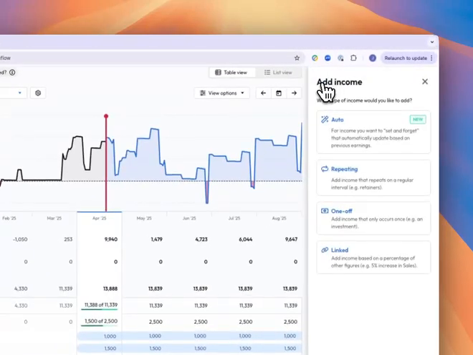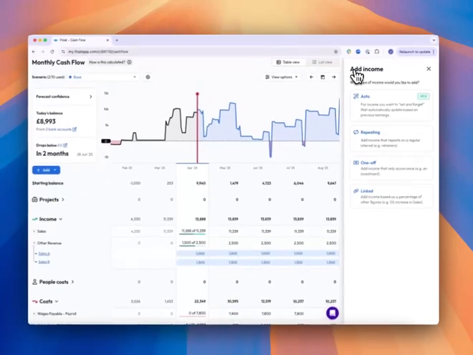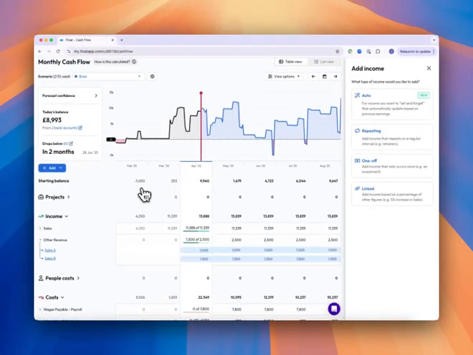Now you might be wondering, can I import my Xero or QuickBooks budget directly? The answer is not quite. That's because Float works on a cash basis while your Xero or QuickBooks budget is based on profit and loss. But here's what you can do.